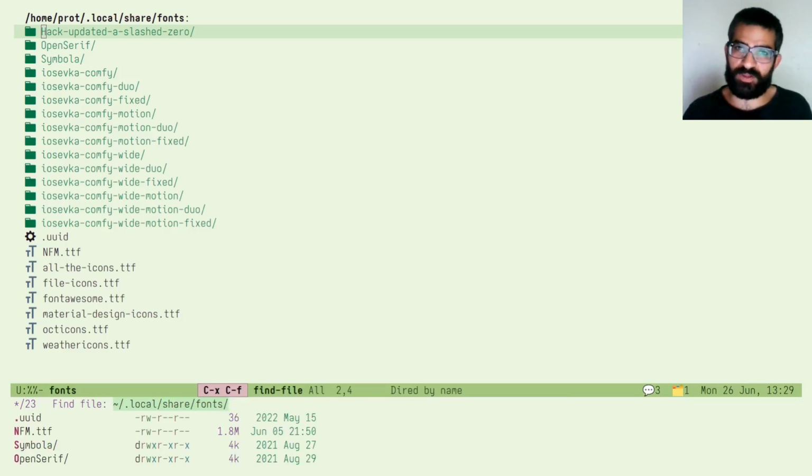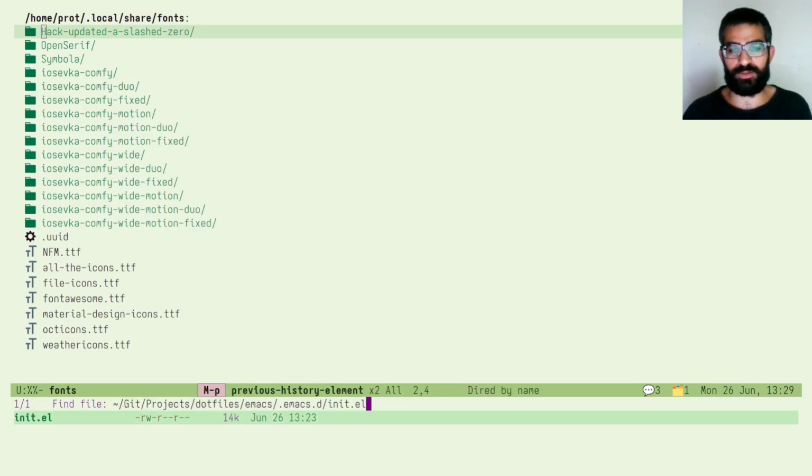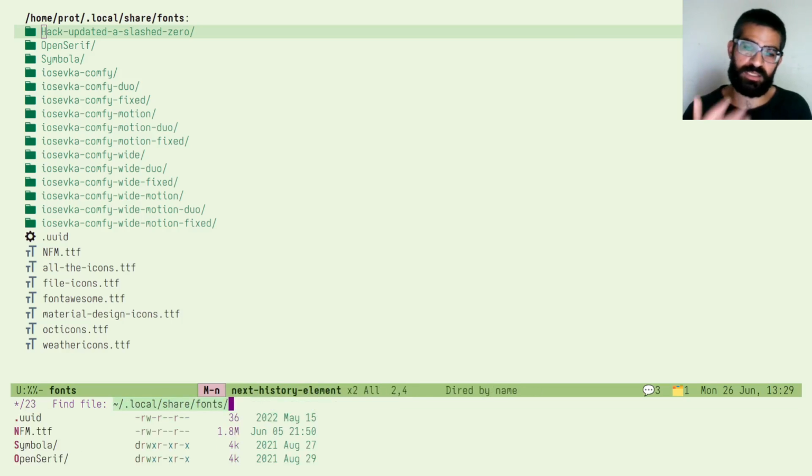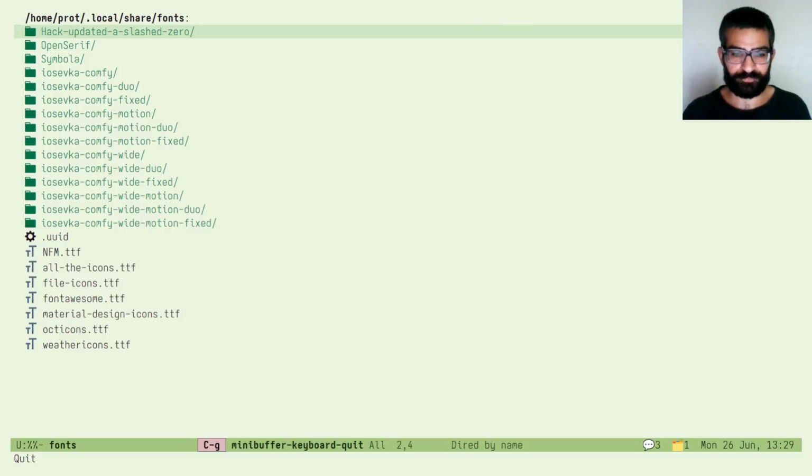Let's remember the meta P, right? Control X, Control F, and you can use this again, and always like this. So don't forget this. You don't have to just use one method or the other. You can mix and match and go about it however you want. But I just want to mention everything for you to know.